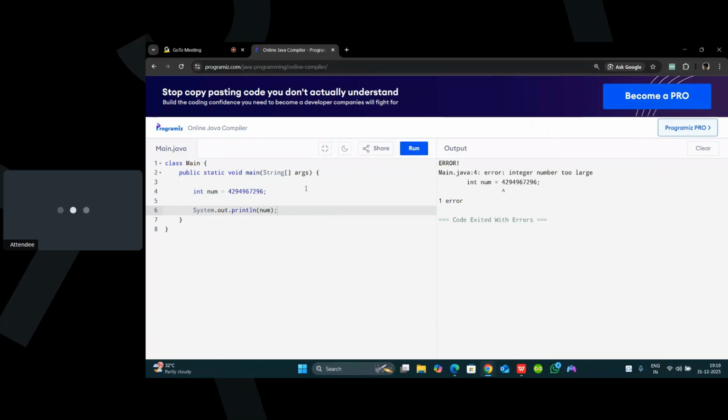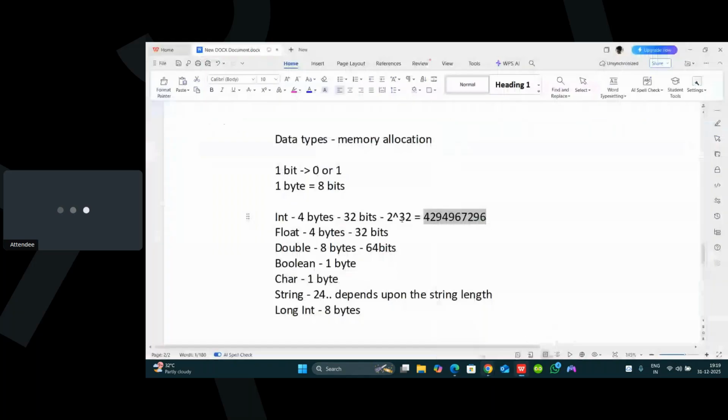It's giving me an error. எப்போ error வருது? We have verified it, right? See, this is what I have verified. Int is 4 bytes, the memory allocation in Java also. So 4 bytes, if I convert it to bits, 32 bits. 2 power 32. One bit, 2 chances. So 2 power 32, this value I am getting.